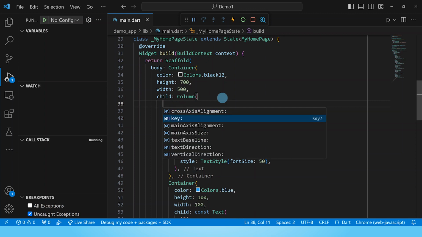Let's go on. Key is an identifier for every widget. So every column can have a key. That means if you have multiple columns in your app, you can assign each of them a key, and that helps you to keep track of each. I will not go into this specific example because it needs a complex setup to demonstrate. I'll go straight to main axis alignment.